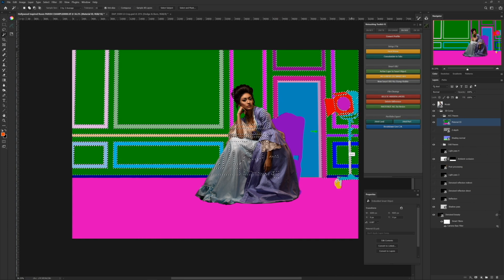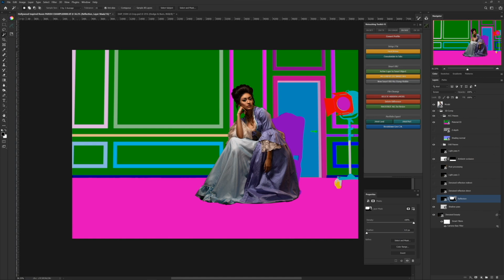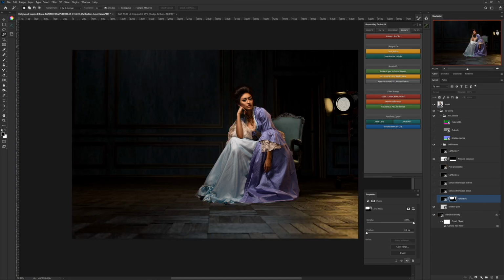Now, at this point, I'm really not concerned that you have these slight breaks. If we need to fix that, we can. But we'll head down to the reflection layer, create a layer mask based off of that. And now we can see that we have those adjustments specifically targeting that background area.